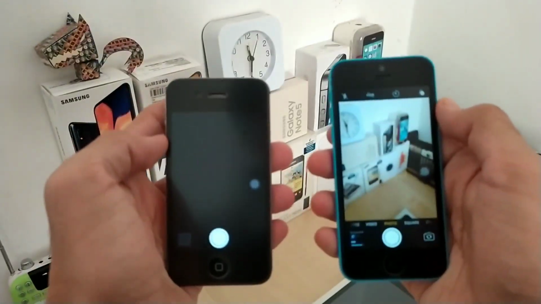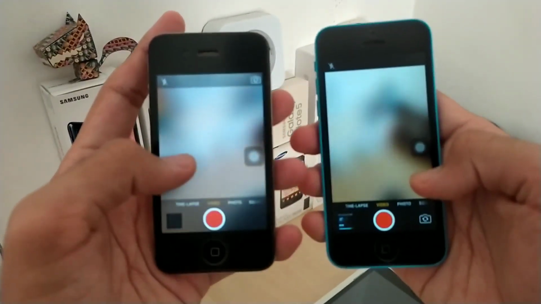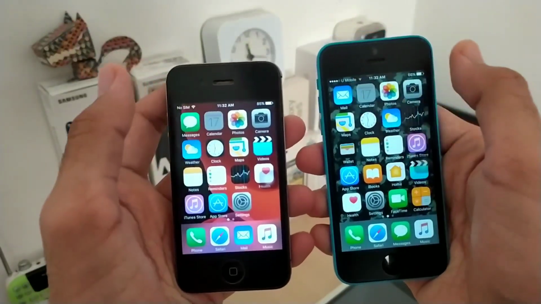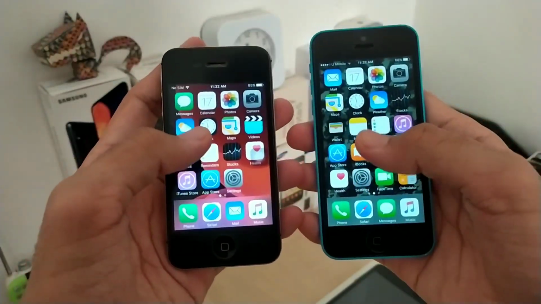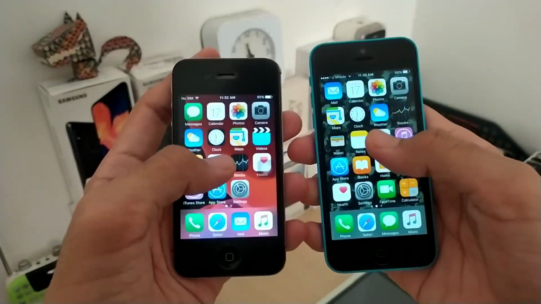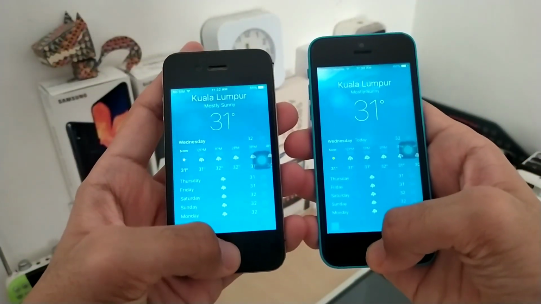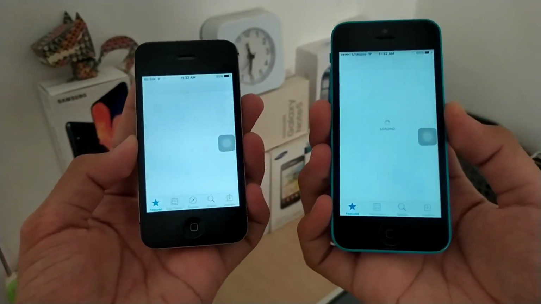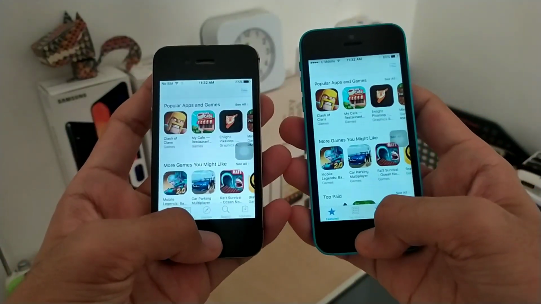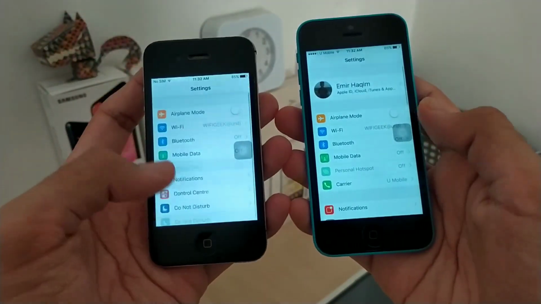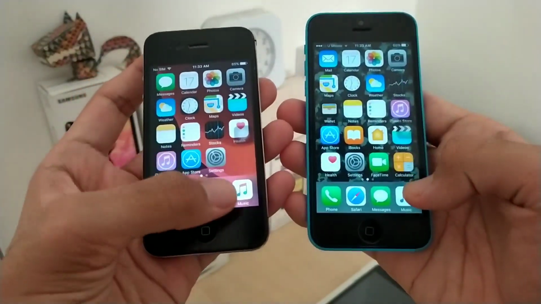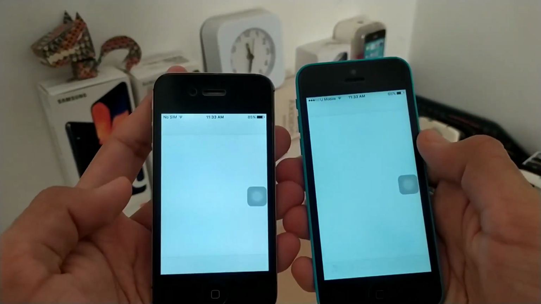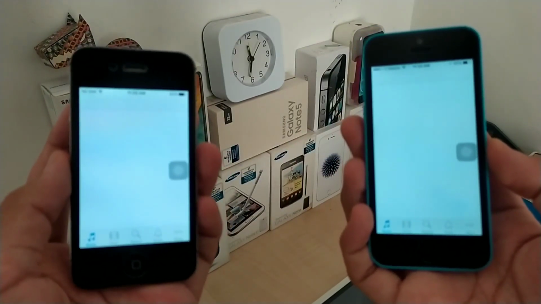Camera, iPhone 5C, very nice camera. Calendar, also iPhone 5C. Clock, 5C. Weather, 5C. App Store, iPhone 4S. Settings, 5C. Music, 5C, 4S almost can beat up. iTunes, 5C.